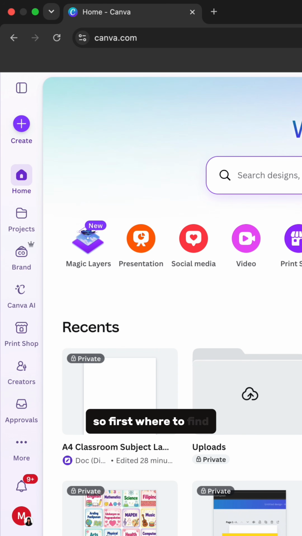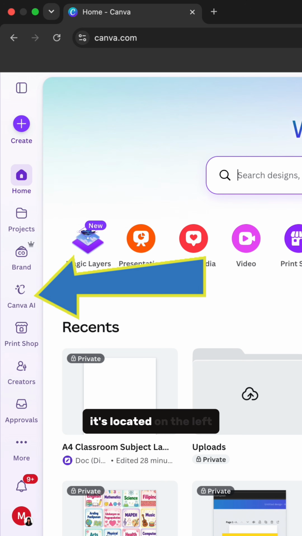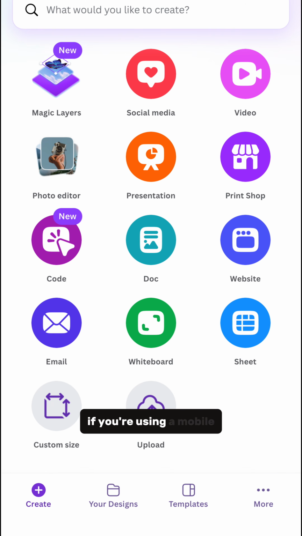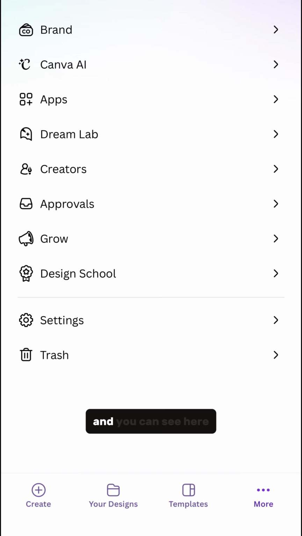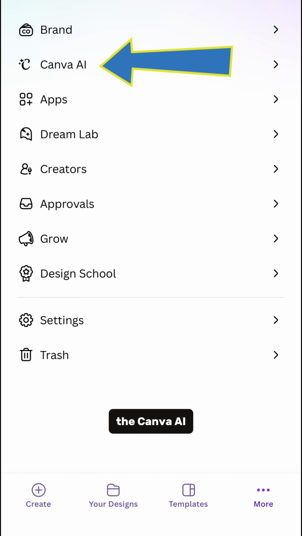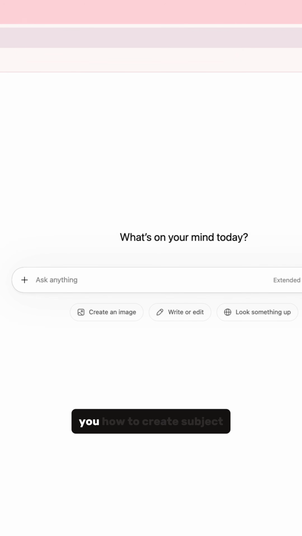So first, where to find the Canva AI? If you're using a desktop or laptop, it's located on the left side. If you're using a mobile app, click on these three dots and you can see here the Canva AI. So now, I will show you how to create subject names first using ChatGPT, then we'll go to Canva AI.